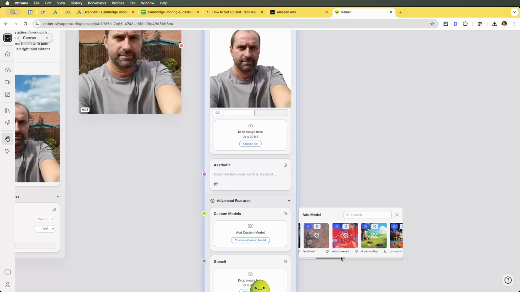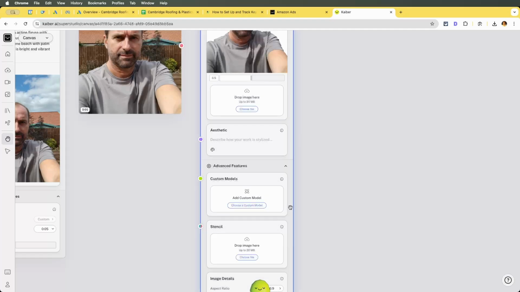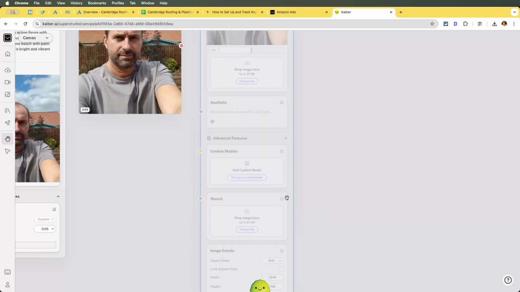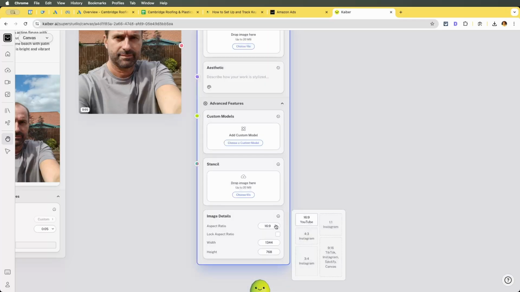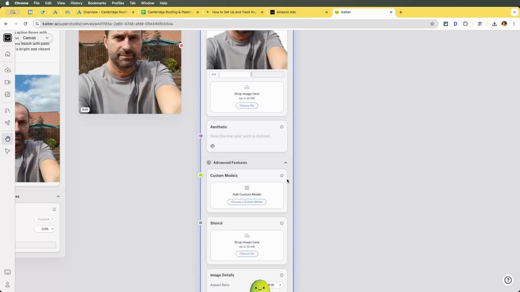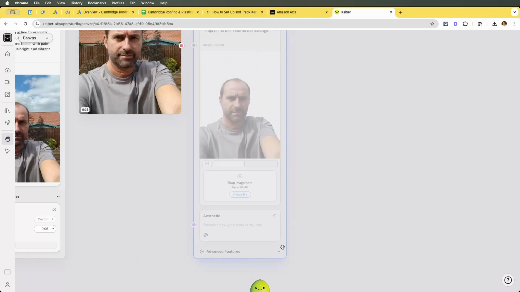So we've got some stencil. Okay, so there's lots of things you can do here with image. Let's just do a 916 and see what we get.